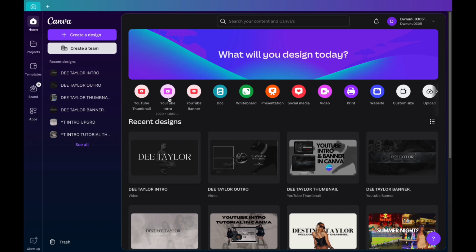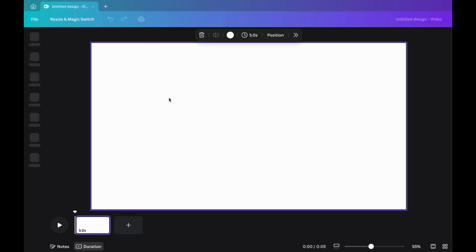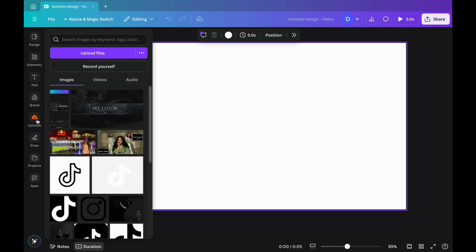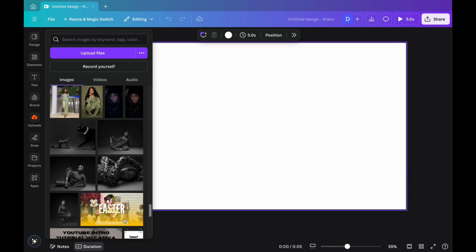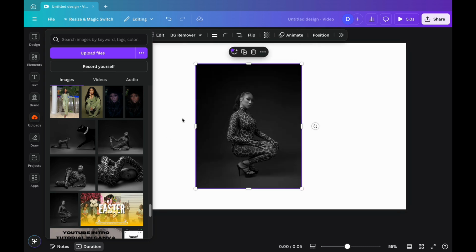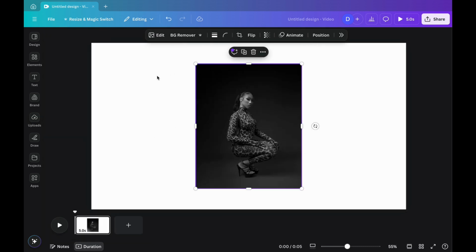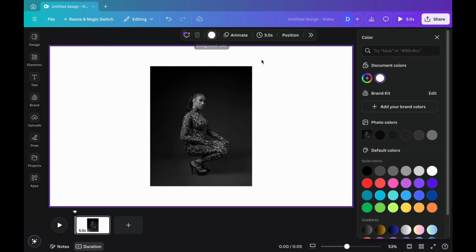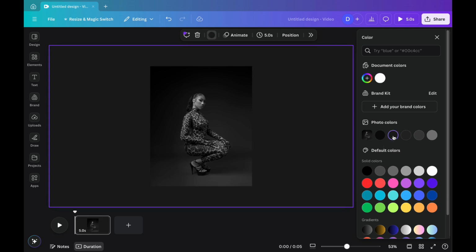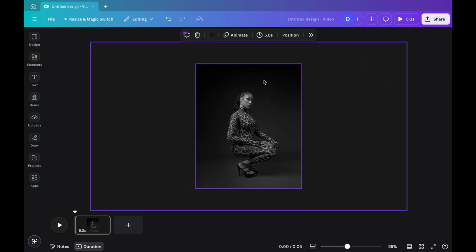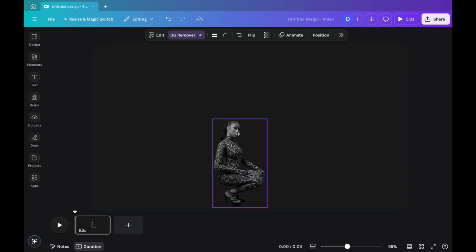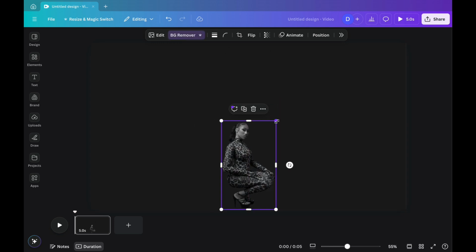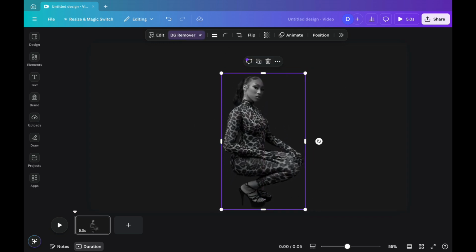Moving along to the YouTube intro, you're going to click YouTube intro. I'm going to start with a blank design, a blank page. I'm going to add the picture I want to use. I'm going to change the background color to that. And it's just going to give the same vibe as the YouTube banner. Move the background, of course, and position it in the center.